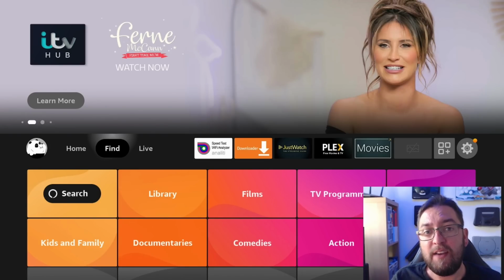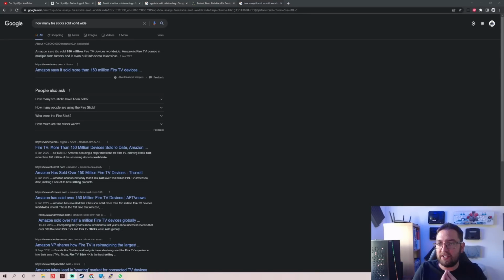Another option is if we look at how many Fire Sticks have sold worldwide. Amazon estimates they have sold 150 million Fire TV devices worldwide. So it's not just about their Prime systems or about their own adverts, it's about how many devices they've sold.